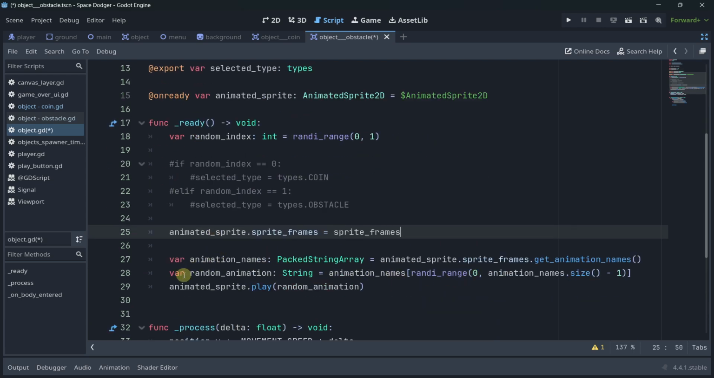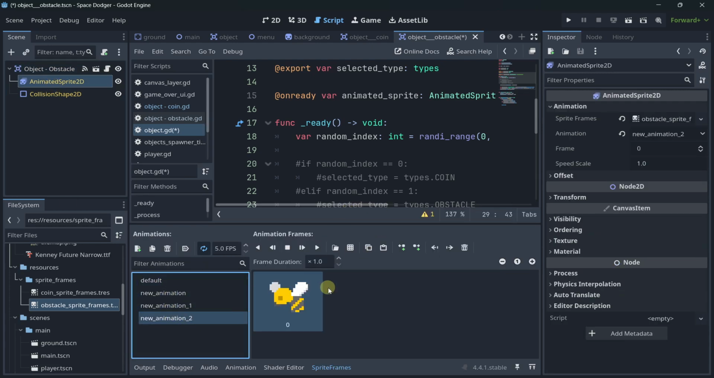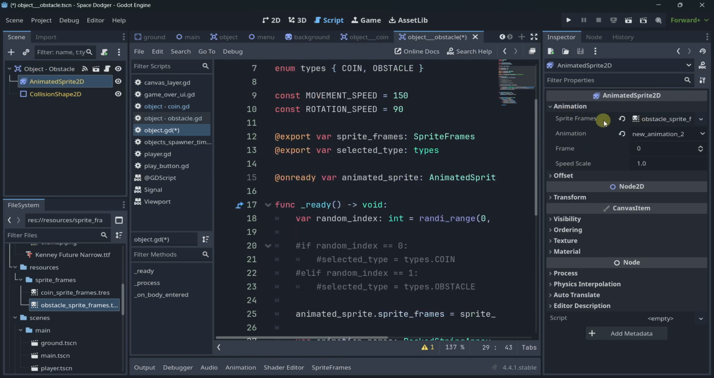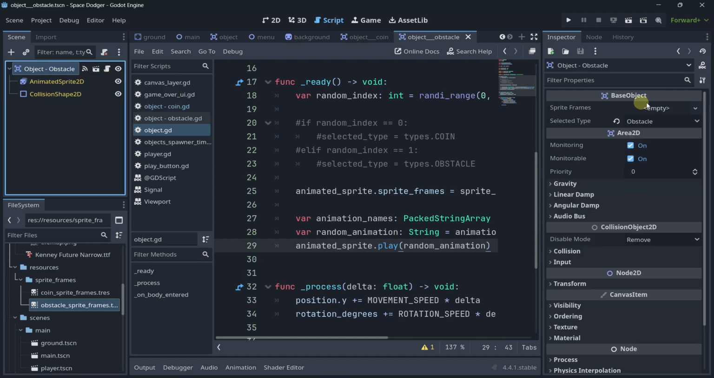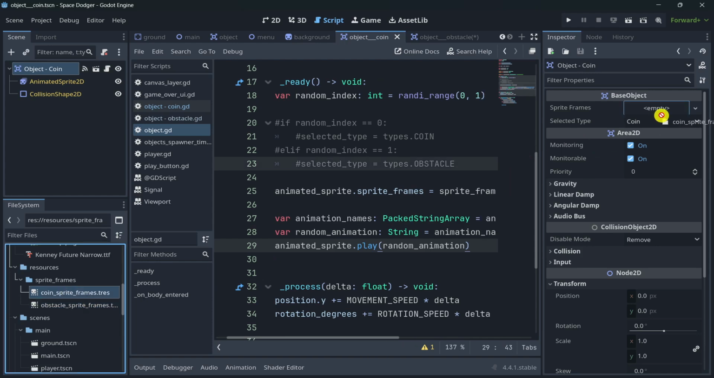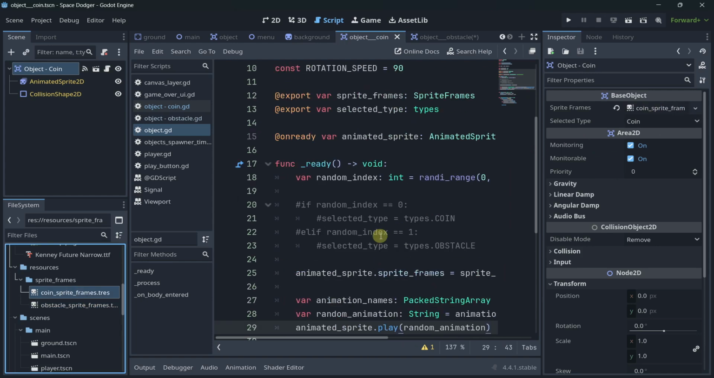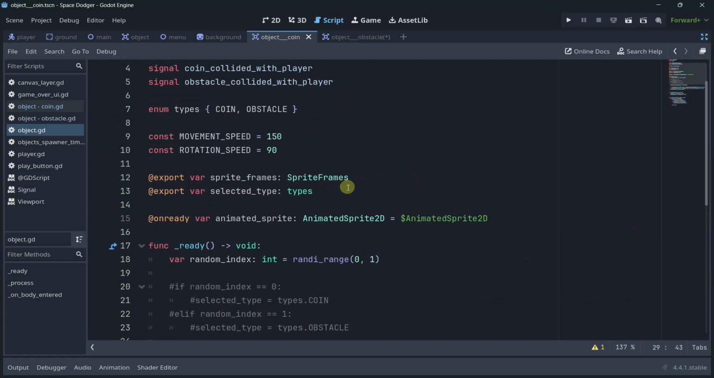And then here is basically randomizing which of the frames to play, basically selecting a random sprite. I know it could have been better to load an array of sprites, for example, but well, it was made like this and there is no need to refactor that. So now if we go to the obstacle, we have to load in the sprite frames. So obstacle and then coin, there we go. Perfect. And there we have this done as well.